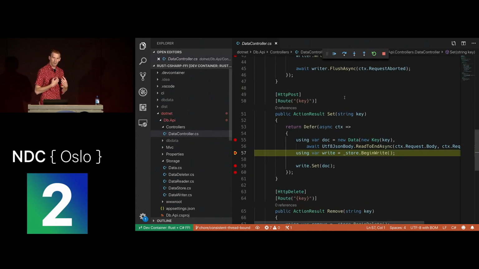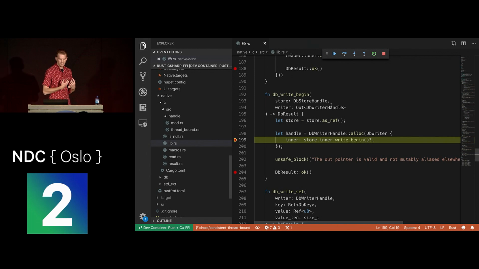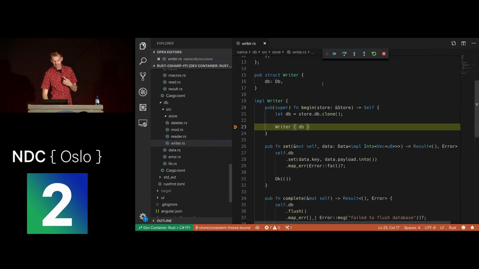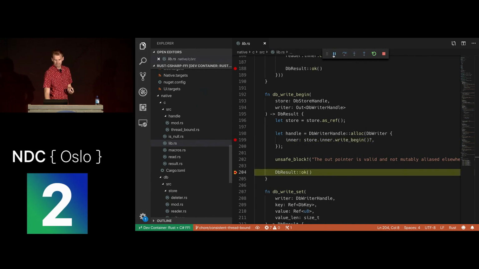Now we need to begin a write transaction. To do that, we call into Rust. This bindings.dbWriteBegin here is a Rust function, and it's going to return a write transaction for us to use. So here we are, now we're in Rust. In order to begin our write transaction, we allocate a handle in Rust's heap. Allocating that handle means calling into our idiomatic Rust database, which in this case is fairly simple. We just create a clone of it. Once we've allocated our handle, we return OK.